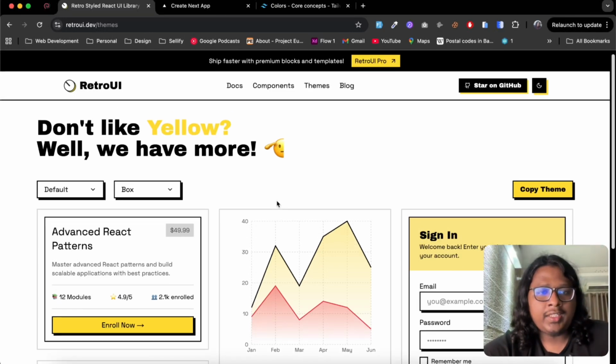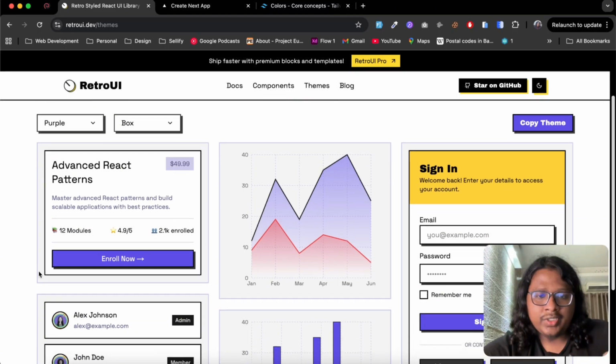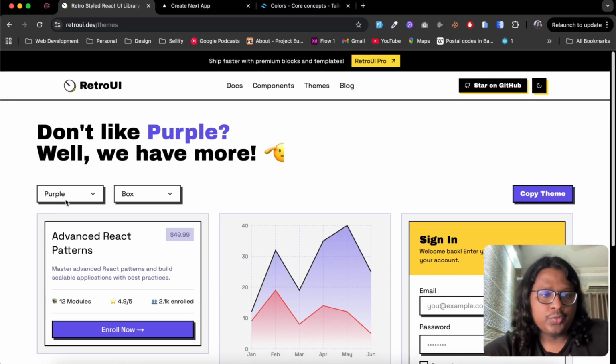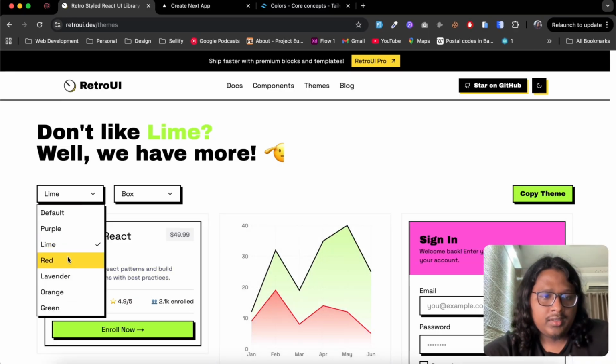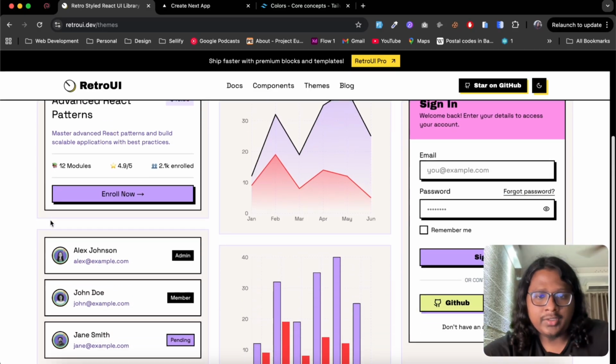So last week I launched a theme feature in my component library, Retro UI. Those of you who have used Retro UI before know we are very heavy on yellow. But if you are not a fan of yellow, you can easily switch to purple and it will change all the components of the project. You can also switch to lime, red, lavender, and there are also a couple of other options.